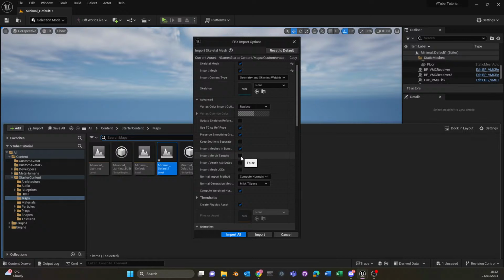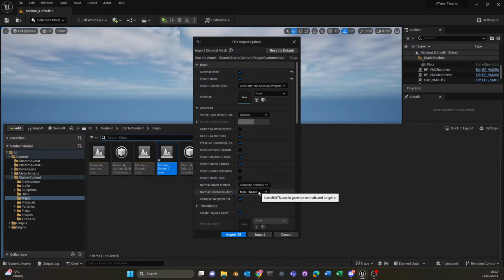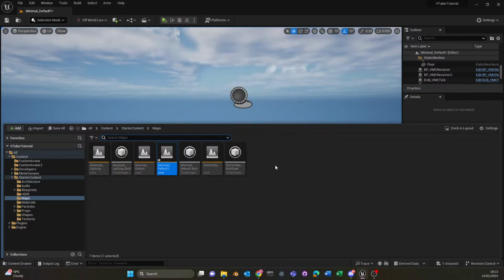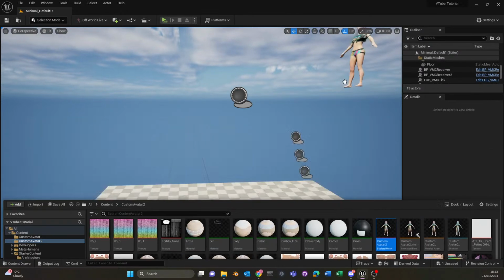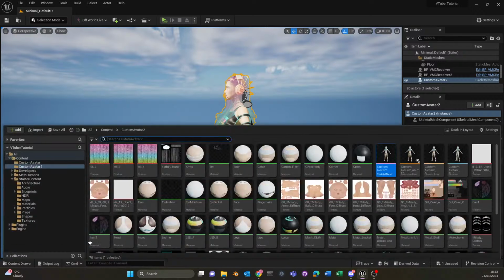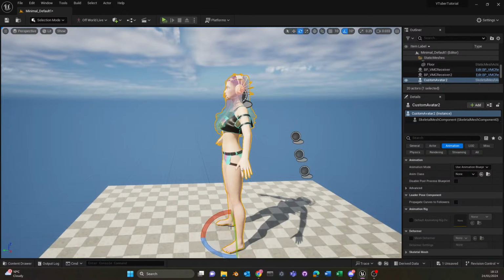So import morph targets is a must. Make sure to check that. This is to ensure that you have access to all the facial animation controls. Morph targets are essentially blend shapes in other 3D software. Make sure to import them so you can then do interesting things like that. So I'm going to cancel this, but feel free to go ahead and import all, because I have already imported the character twice in my project actually. So I'm going to go ahead and drag custom avatar 2 into my scene. Then I'm going to remove the things I've done and just start from scratch.